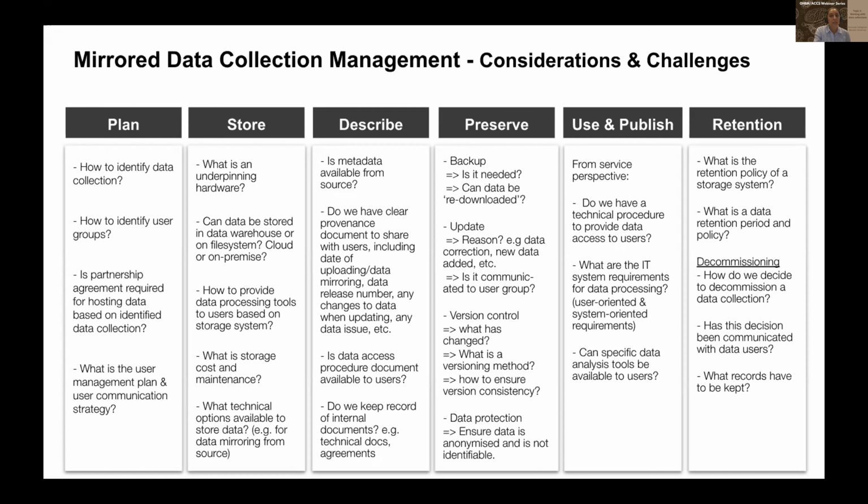And when it gets to the retention, for example, if it's time to decommission a data collection, we make sure that the users are in the loop. So we don't go and delete the data. We make sure that the users of those data collections have been contacted before we decommission the data, for example. So we go through all of this process for researchers to be able to access this data, do the processing and publish the results.